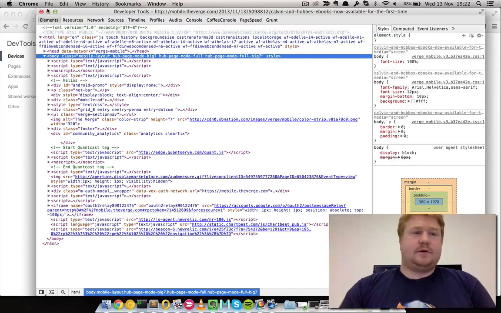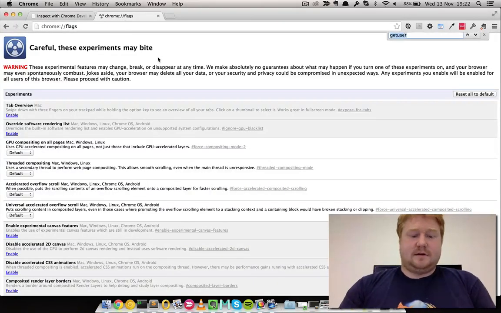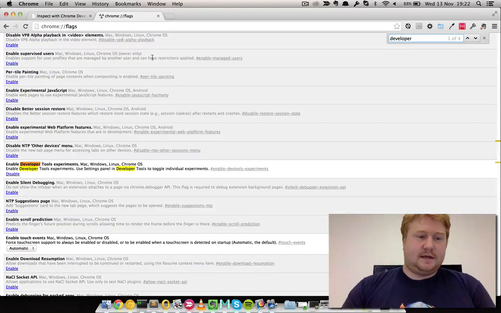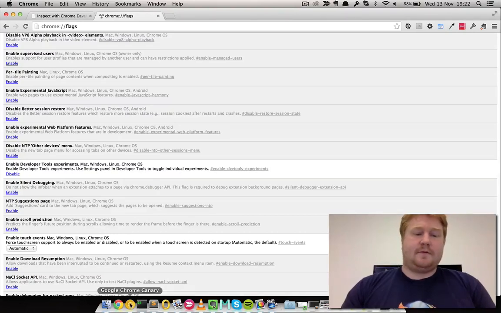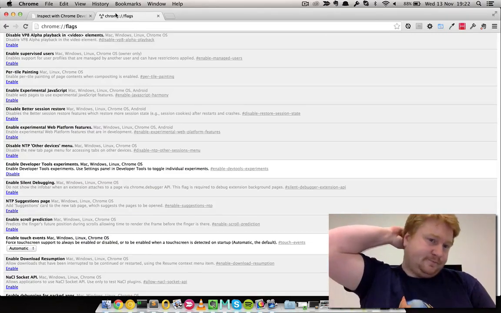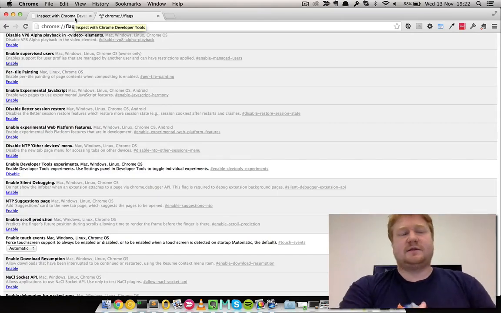So if you go to your flags, what you want to look for is enable developer tool experiments. You'll want to do this in a dev channel version of Chrome. I'm doing it in Chrome Canary, which is the easiest way to get the dev channel, get some of those experiments and features and things like that. So enable developer tool experiments.